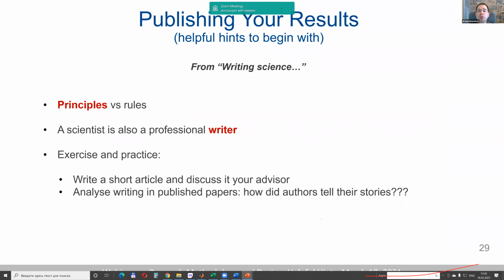As for helpful hints from Writing Science, which actually changed my mind, well, the discussion of principles versus rules, because on the internet, in many professional books, in many websites, blogs, you can read a lot of rules on how to compose a paper, and the author recommends to stick to several basic principles of writing a successful publication or a grant proposal.